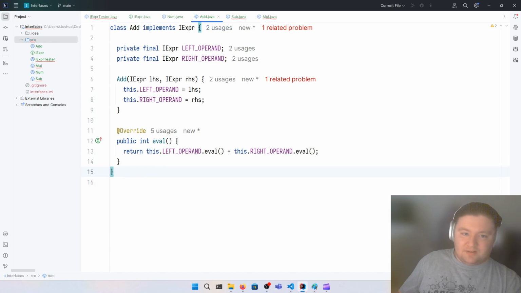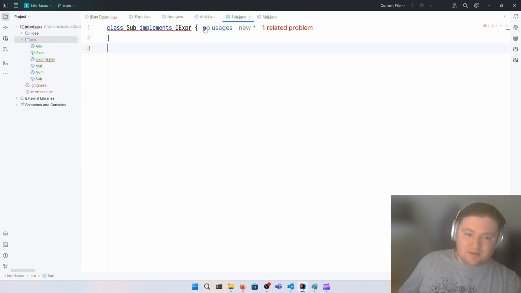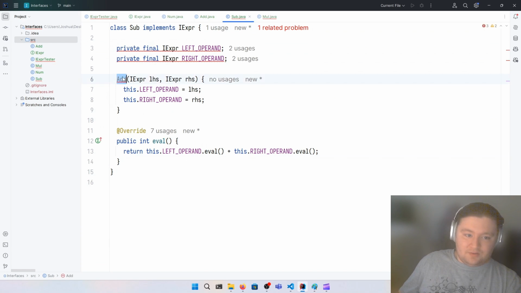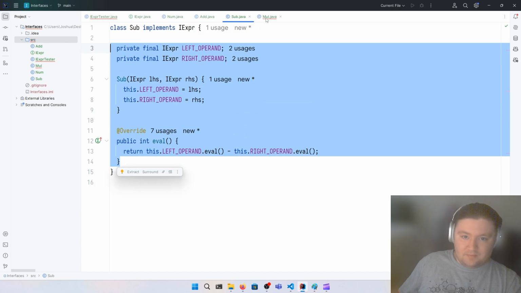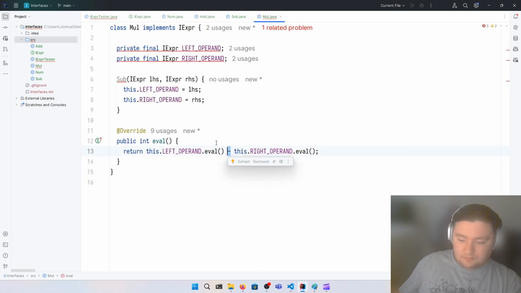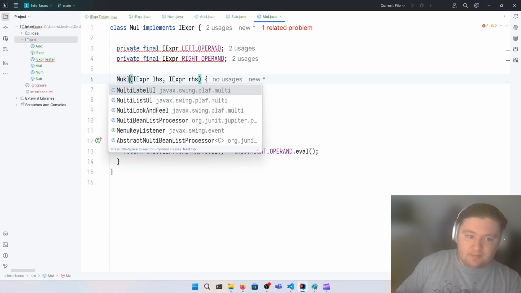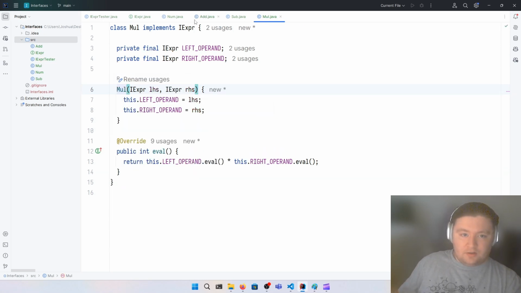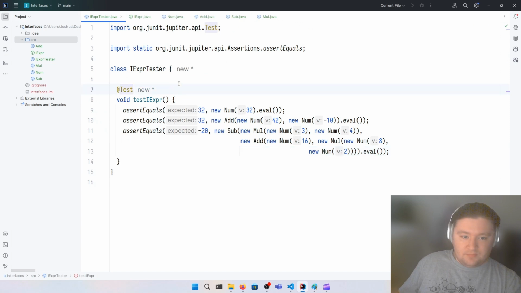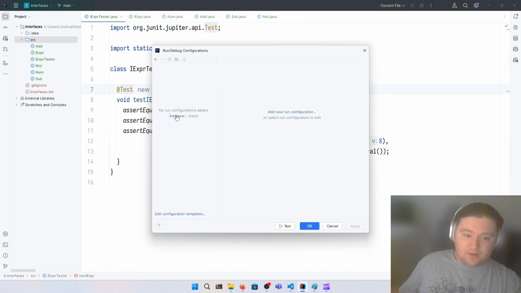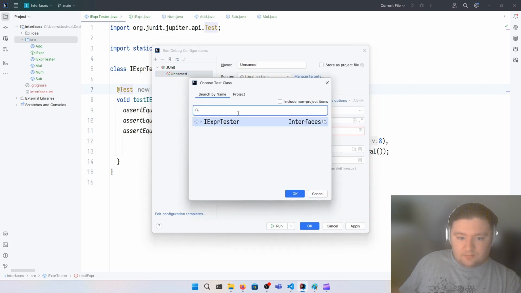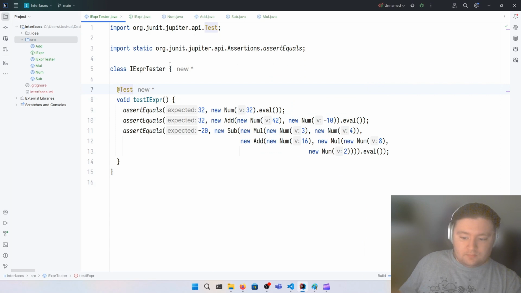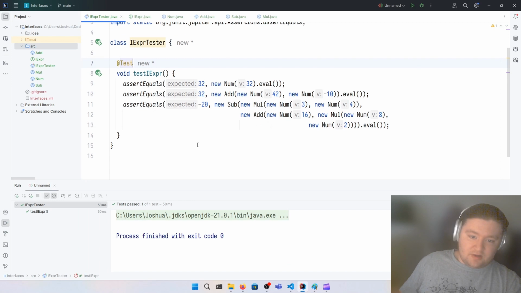And as you might guess, all we have to do is copy and paste this into here, change the name, and change the operator. That's all you have to do. Make that times, make that mul, and all tests should pass. Well, that's if it will even recognize this as a JUnit application. Let's run this, see what we get. And all tests pass.